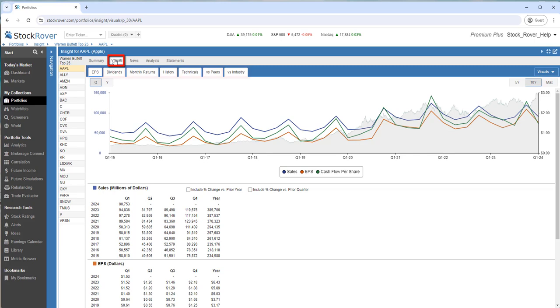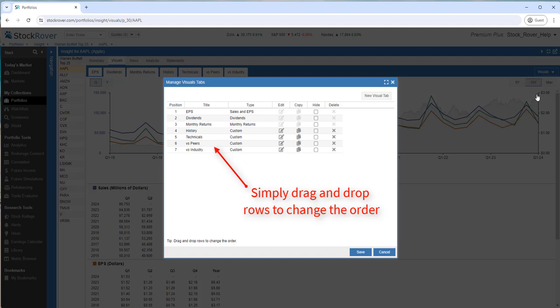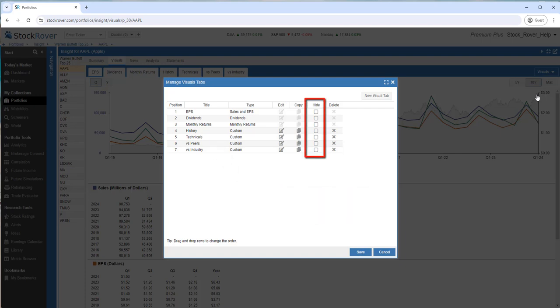Out of the box, StockRover ships with 7 different tabs or sections under the Visuals tab. Each tab shows different information for the selected ticker. You can change visuals to make it exactly what you want. Any tab can be moved in order or hidden. The last 4 tabs can be edited or deleted. You can also create new visual tabs that are customized for your needs.